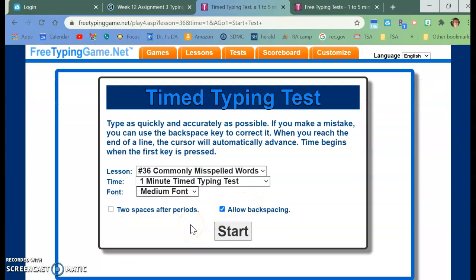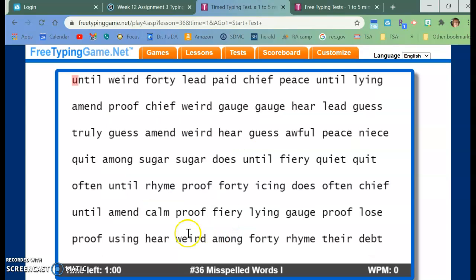Remember, this is for you to get better. It's not a grade on how fast you do it. It's just as long as you are getting better. And then when you are typing, you're going to find words. It's a whole bunch of words that come up.